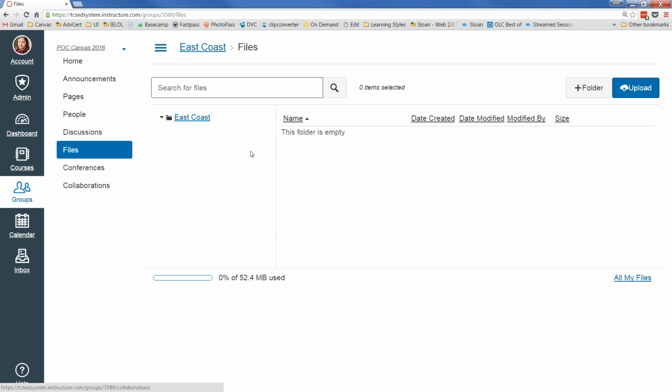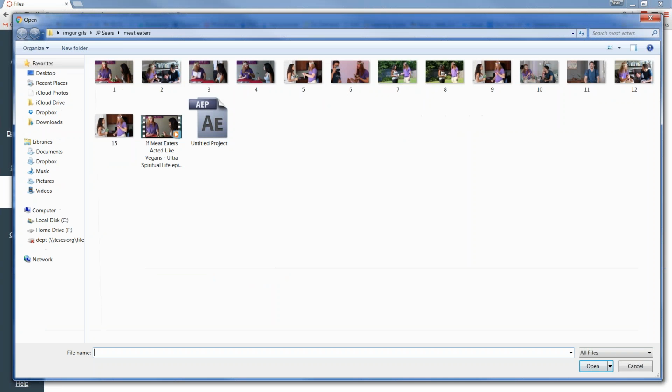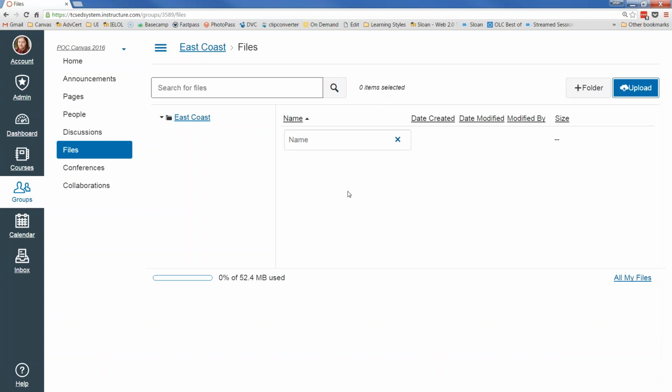They also have a file repository. By default, they have 52.4 megabytes, and if you need your groups to have more than that, then contact your department manager, and they'll get in touch with the Canvas coordinators. But students can upload files. They can sort by folders. They can upload zips and, what is it called, expand the zips or extrapolate the zip files.